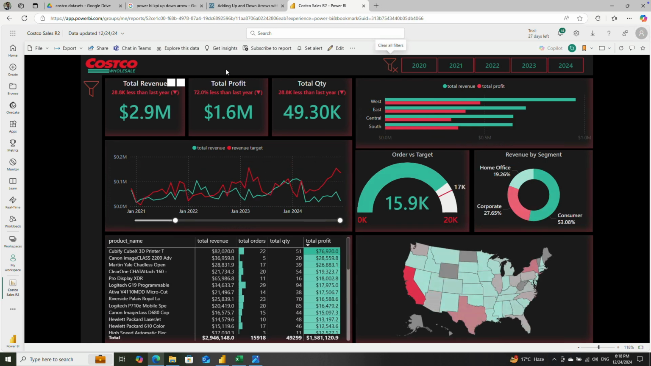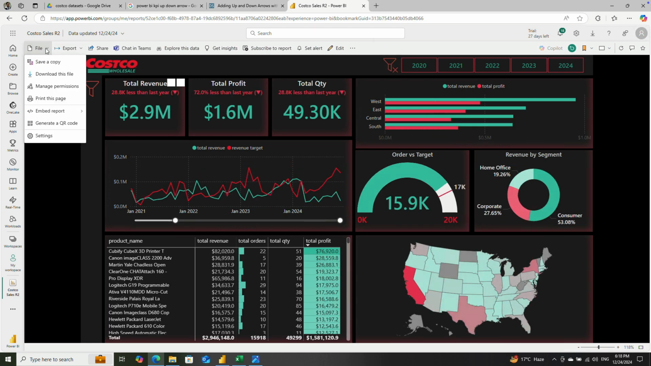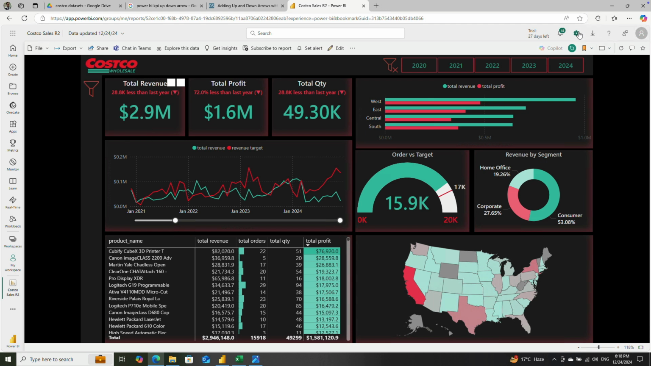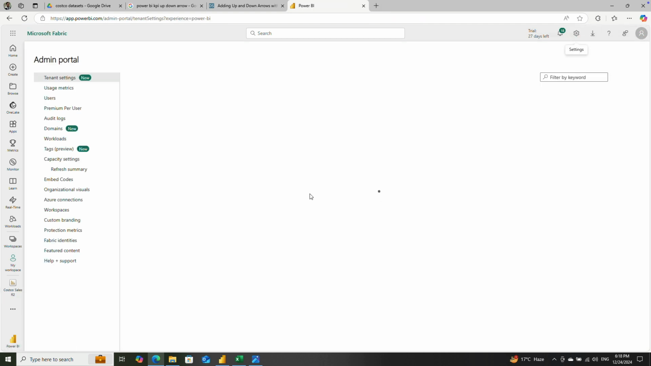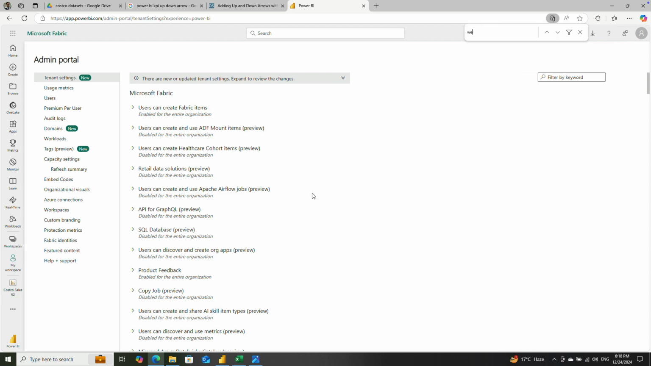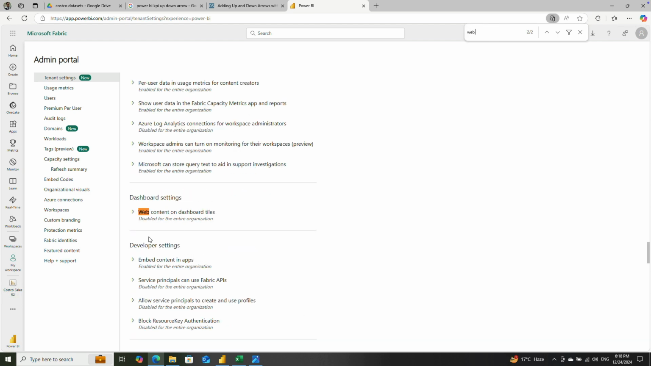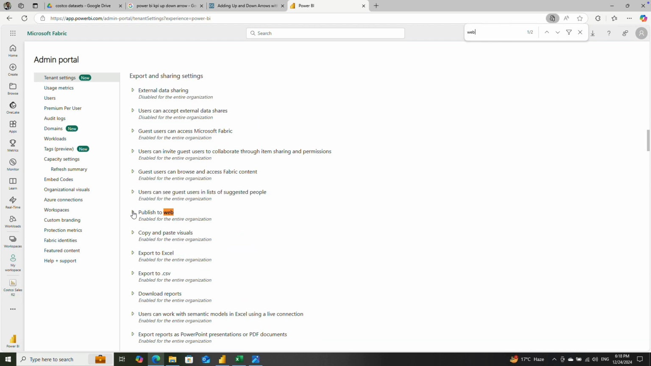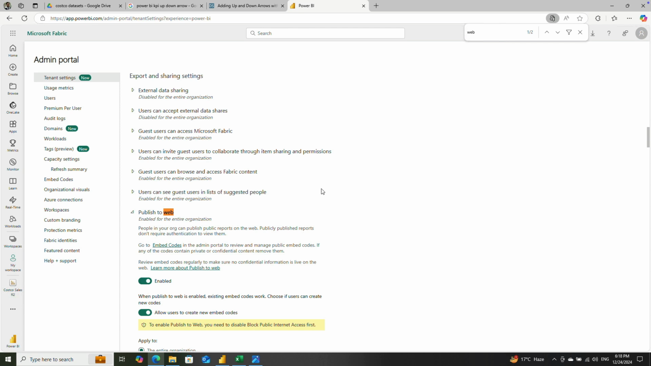To publish it, you can just click on file, and there is an option called publish to web. Now this will only be enabled if you have this control panel. In the control panel, there is a setting called publish to web enable, right? So you need to set publish to web enable. These two functions have to be enabled, and you can just refresh it. After some time you will be able to publish it.